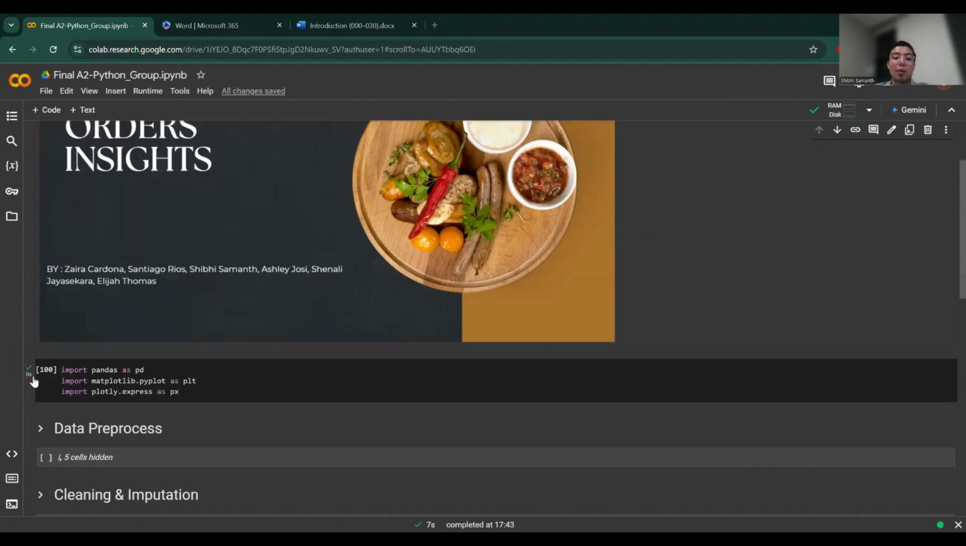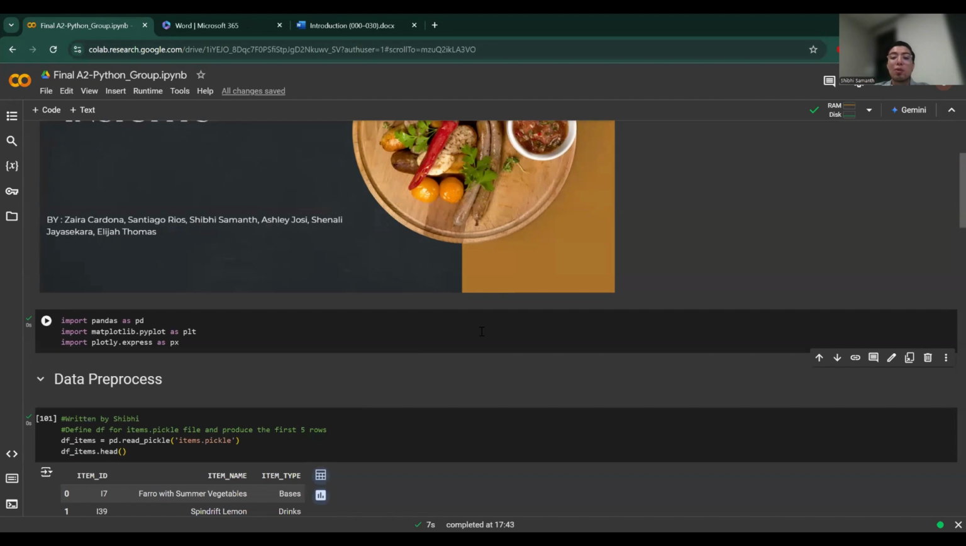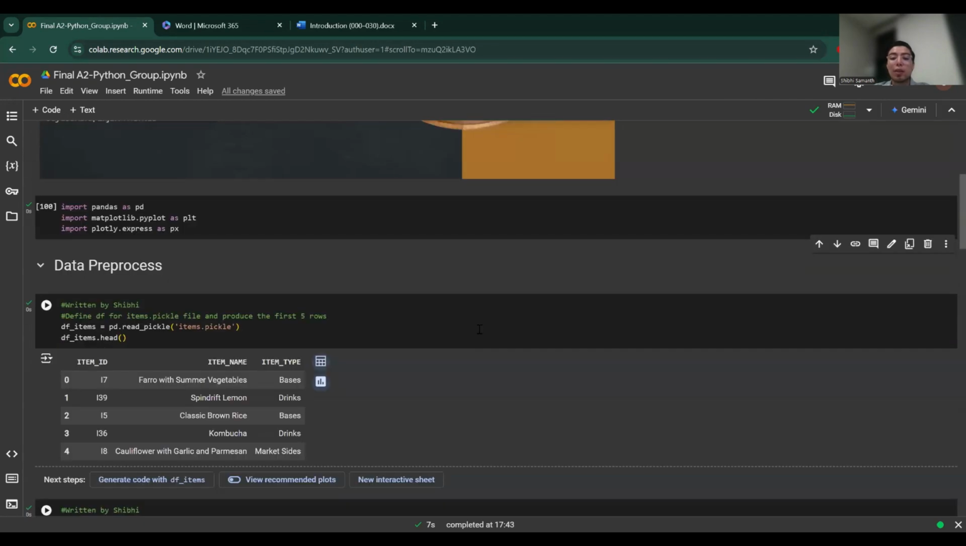First, we start with data preprocessing. The first step in our analysis was essential to ensure our data was clean, consistent, and ready for analysis. So, step one was loading the data, and we began by loading the pickle files provided, which included information about items, orders, restaurants, and summarized orders.